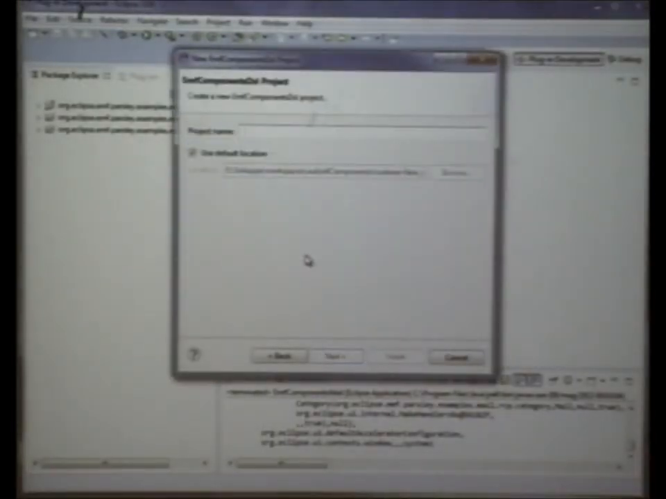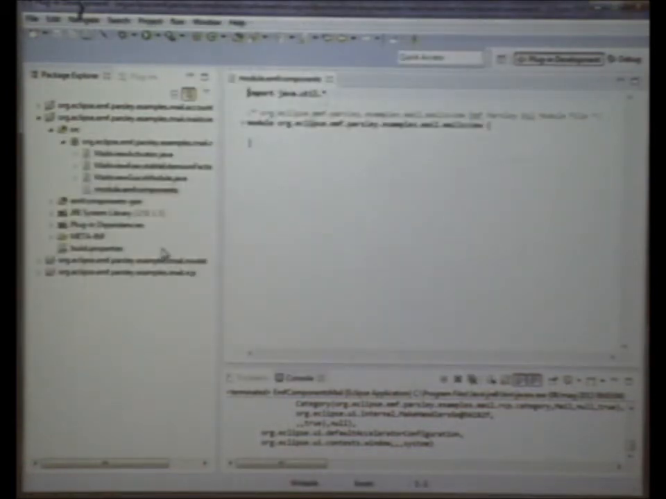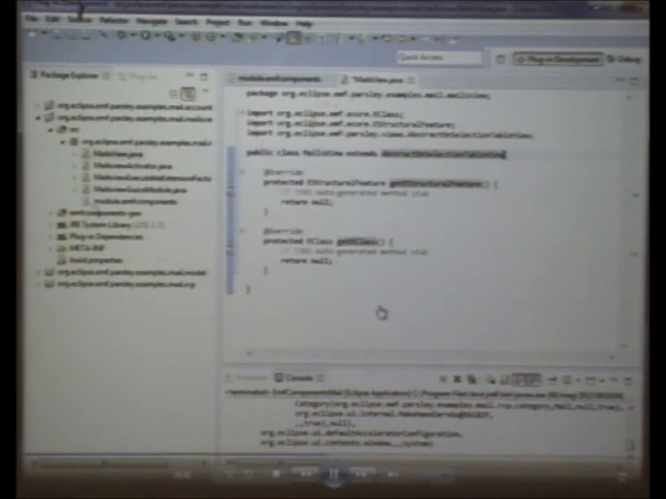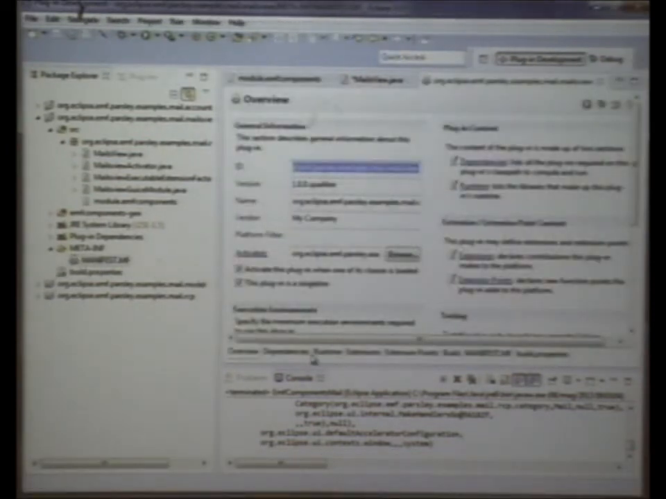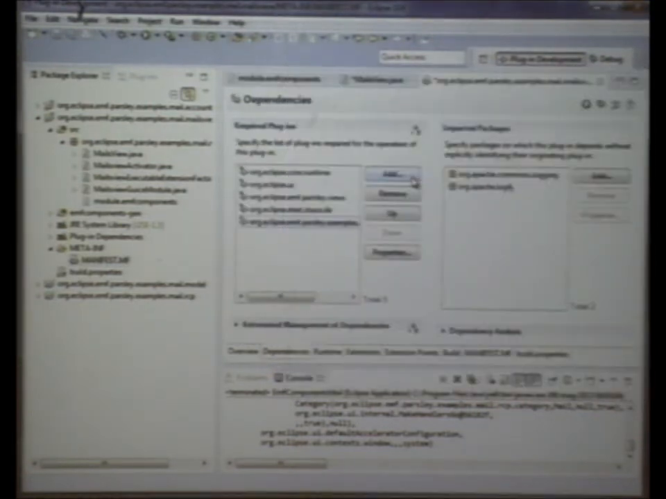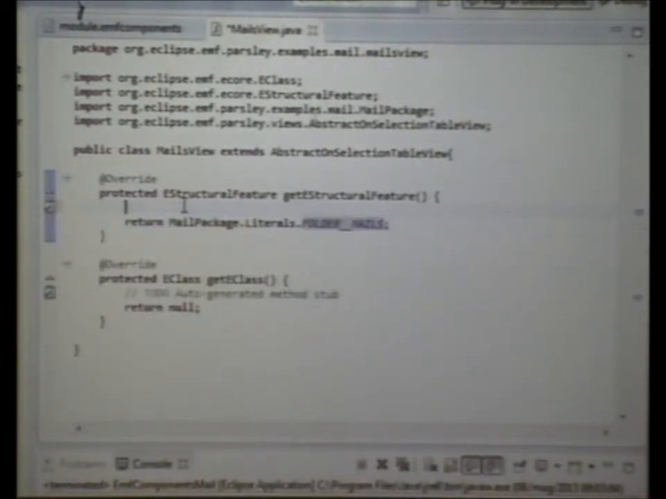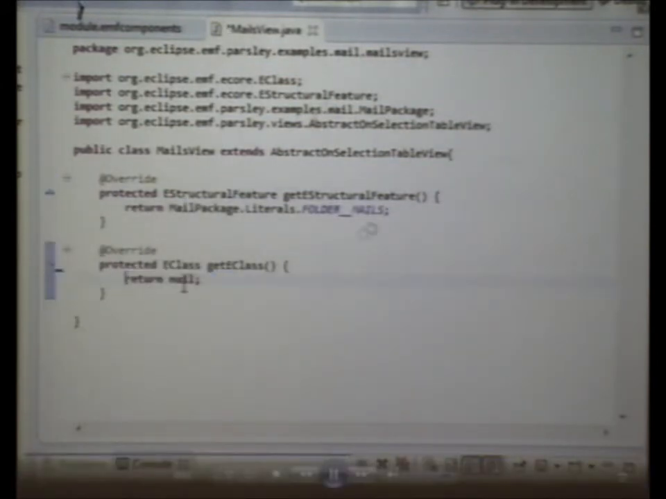Now we create another view, the view for the mail objects. We again create another project, because in this project we use a different GUICE module. And we create a Java class, which is based on a view which reacts on selection and shows a table. For these views, you just have to say the class of the objects that you want to show. In our case, we want to show mail objects. And you have to specify the feature in the class of the selected object which contains those objects. So we are interested in the folder mails feature. Probably this method is redundant because you can get the type from the feature, but the API is still provisional.